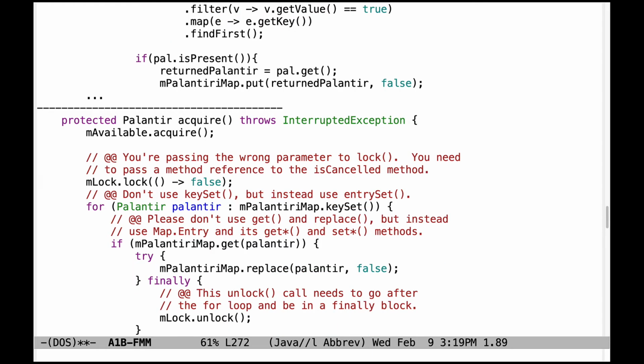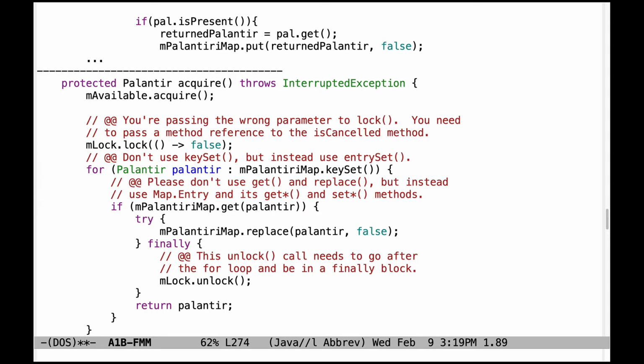This particular implementation is acquiring the lock by passing the wrong parameter. You want to pass a method reference to the isCanceled method. This will never break out of the loop. And so we don't want that to happen. Actually, I think it'll always return false, so it won't even run. So it's totally busted. So don't do that. And down here, don't use keySet, but instead use entrySet.